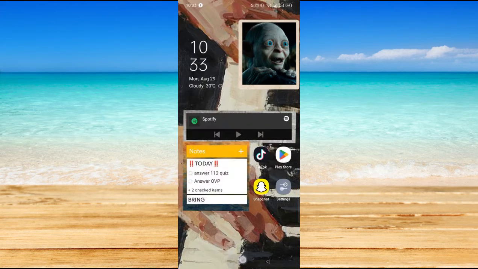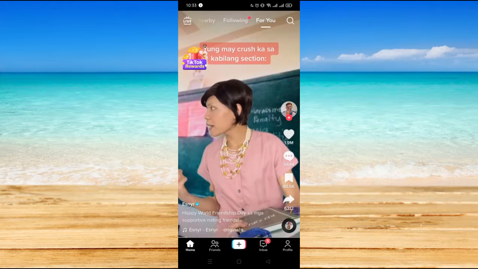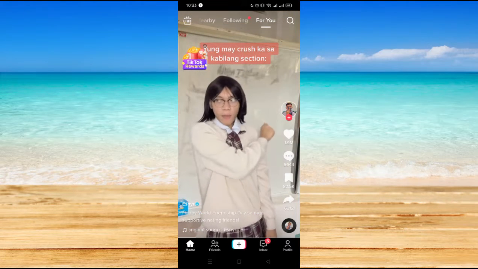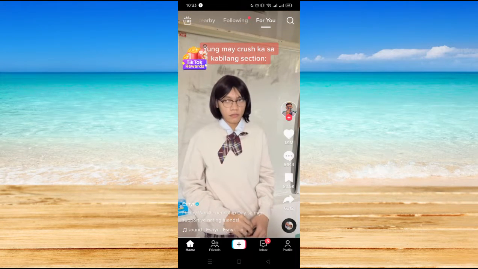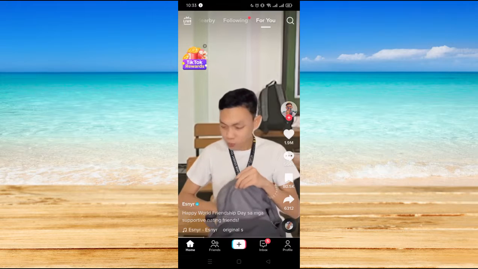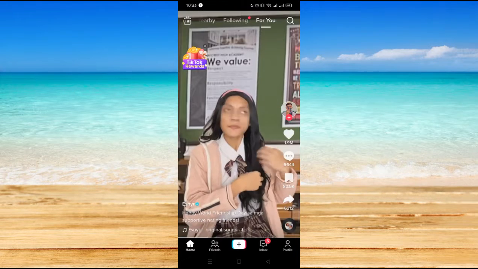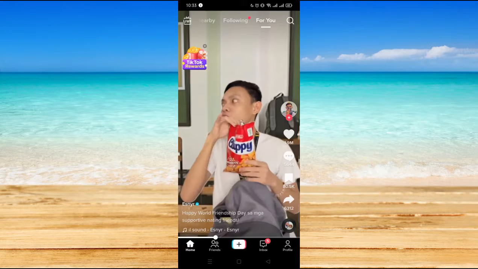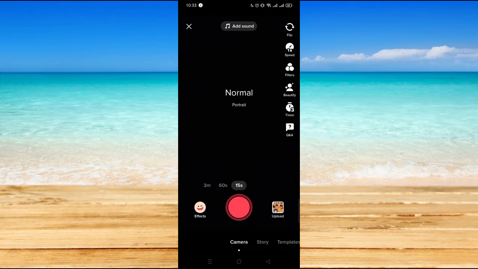So go back to the home page and then go to TikTok. You will be directed to your For You page or your home page. On the bottom part, you will see all the icons: the home, the friends, the plus sign, the inbox, and the profile. So you click on the plus sign there. Then you will be directed again to your camera.